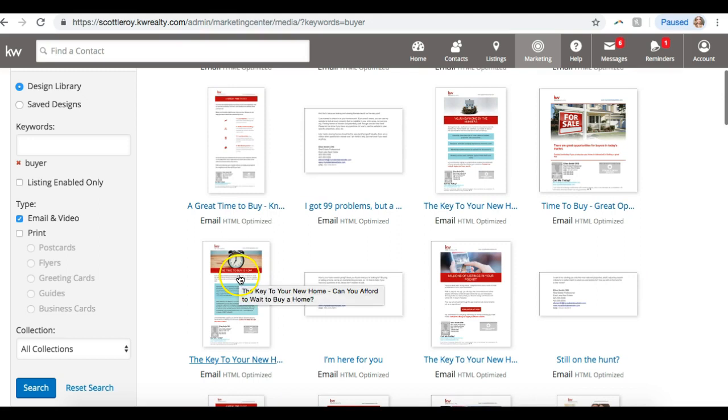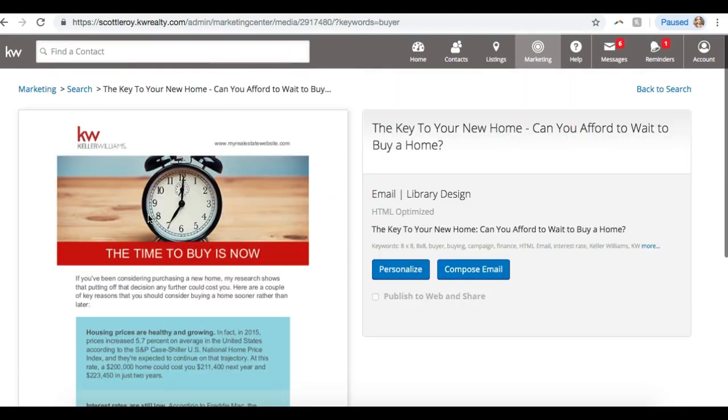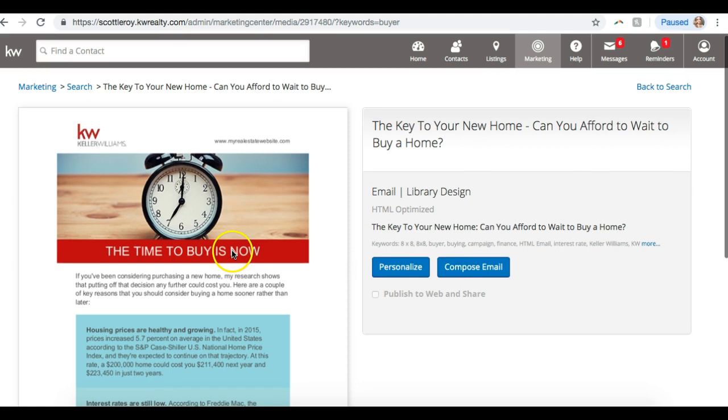So I can go in, click on my piece. Same sort of thing as before. You can hit the personalize button, and this is going to allow you to go in and make changes. I'm not going to do that again because we just did that in the campaigns. It's the exact same. Like I said, the print pieces will be a little bit different. They're actually easier to edit and give you some more choices as far as fonts and things like that. So you can hit personalize. I'm just going to hit compose email.